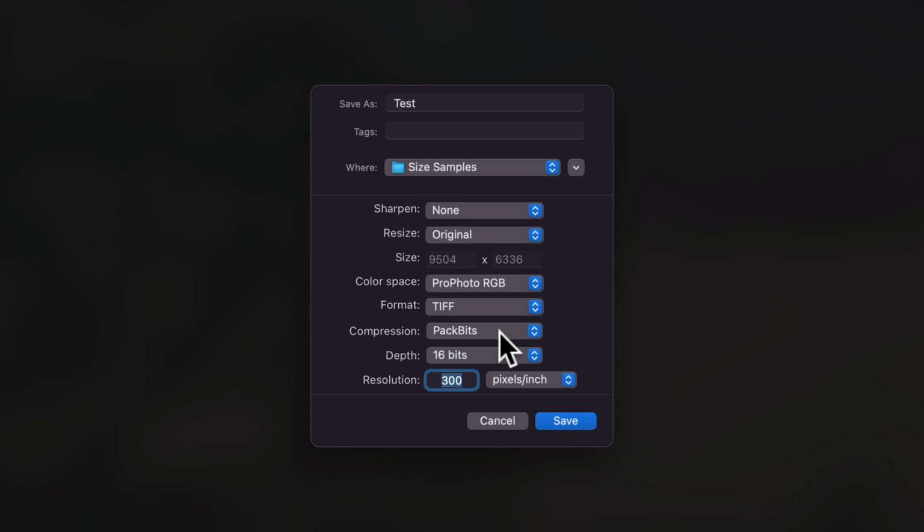After that, in compression, I would stick with the PAC bits. In the depth, definitely 16 bits. And when it comes to resolution, I would stay between 300 to 600 pixels per inch. So after that, I would click on yes, and I would have my images ready for future edits.